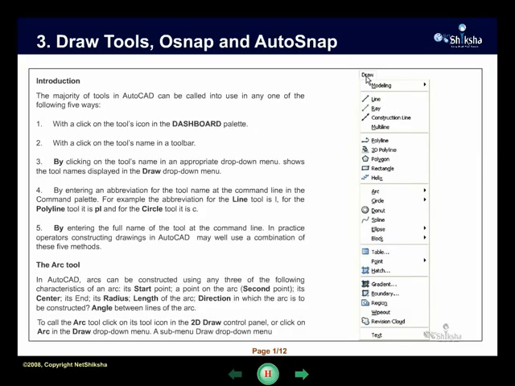The arc tool. In AutoCAD, arcs can be constructed using any 3 of the following characteristics of an arc: its start point, a point on the arc, that is second point, its center, its end, its radius, length of the arc, direction in which the arc is to be constructed, angle between lines of the arc.